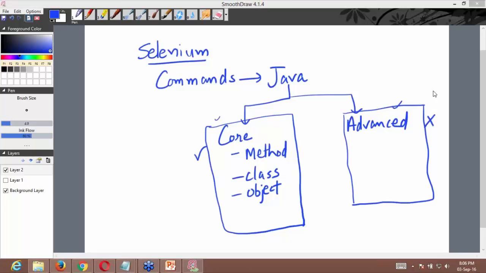Okay, then I see, Selenium is one of the automation tools like UFT. Yes, Selenium is one of the tools like UFT, absolutely.